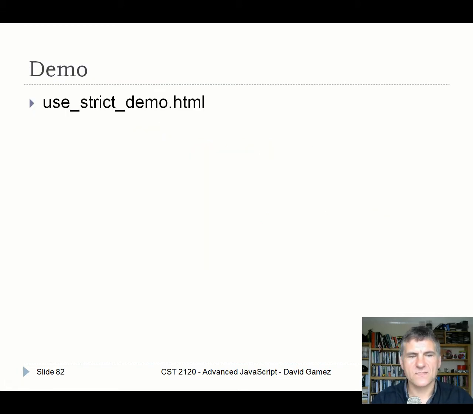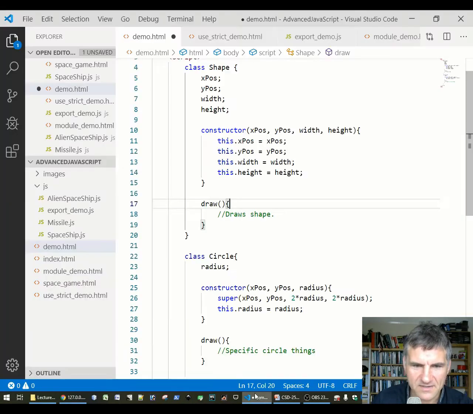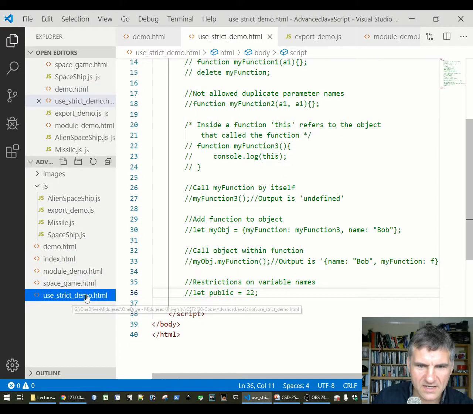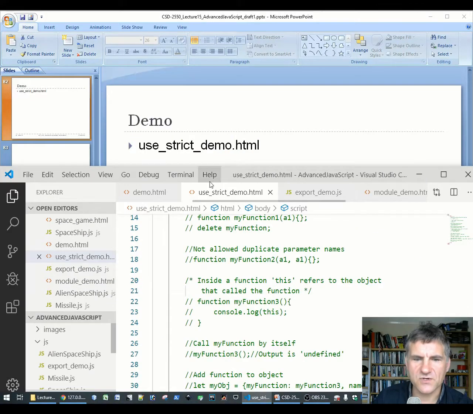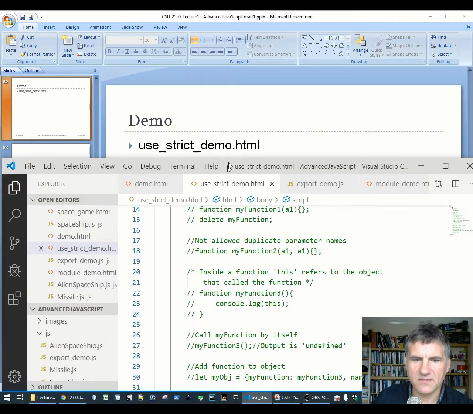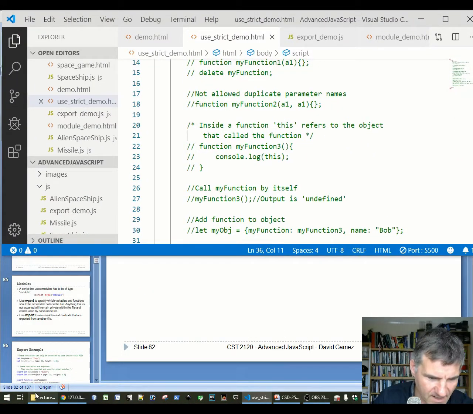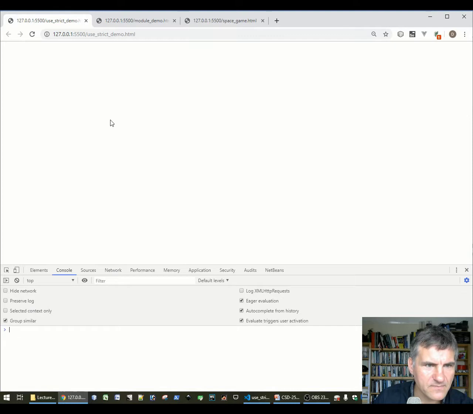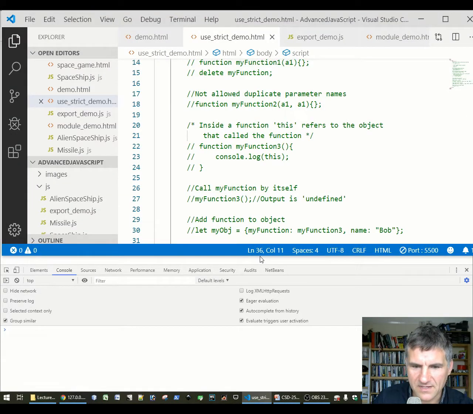So let's go through a demo with this. I've listed all this stuff, but it's really not so clear. So here's my demo. What I'm going to do is move this up to the top, and then we should be able to see the debugging stuff at the bottom there. That's good.